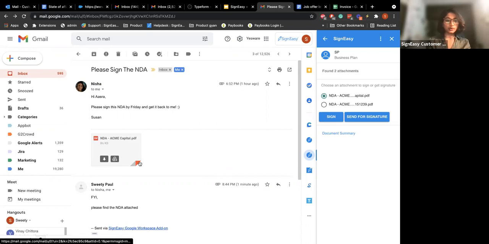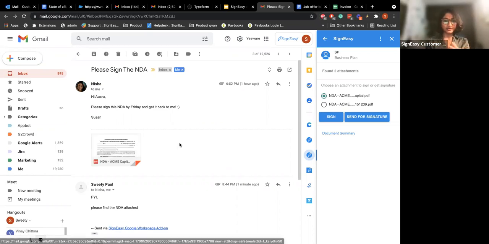You don't have to download it, then go to a different place, then log into that app, then search for the document, then import it. It's like a lot of work. Here you don't even have to download, no need to search for the document, just one click in this add-on and it's automatically imported, and just one click, sign it, done, and then send it back to the source. So it's very, very simple.